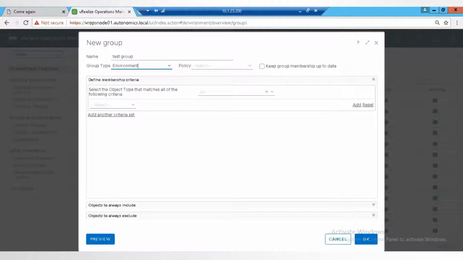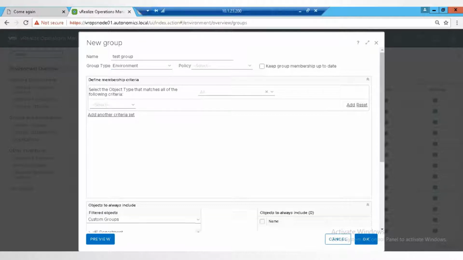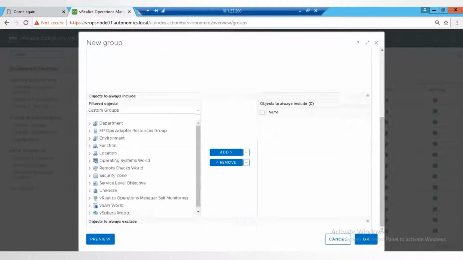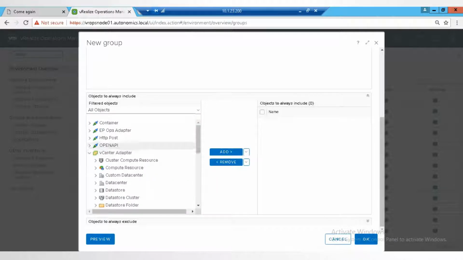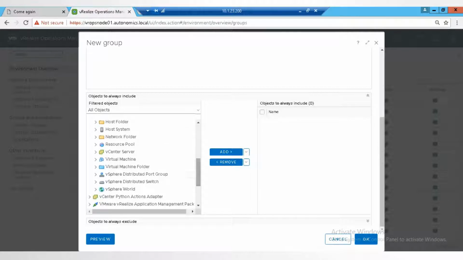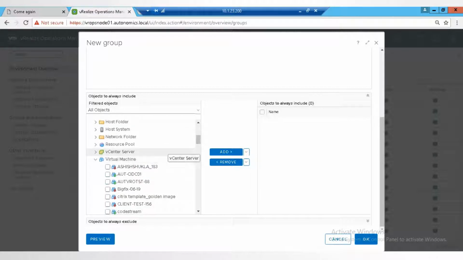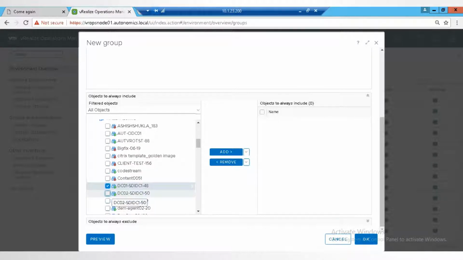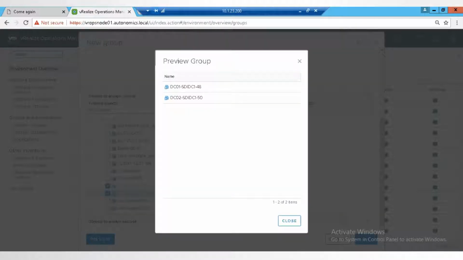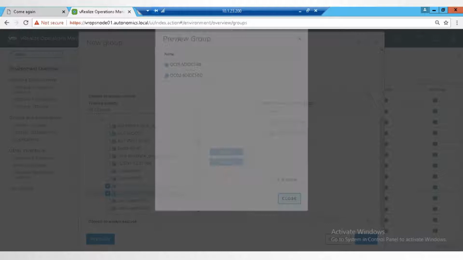Now we will be specifically adding the VMs which we want to monitor using this policy. So we'll move to All Objects, then to the vCenter adapter, and then to the VM folder. Then we will specifically add the VMs. We can preview our group. Here we can see the two VMs are added in this group, and then just save it.